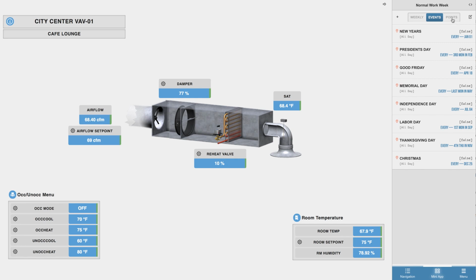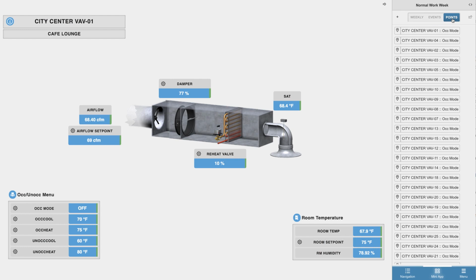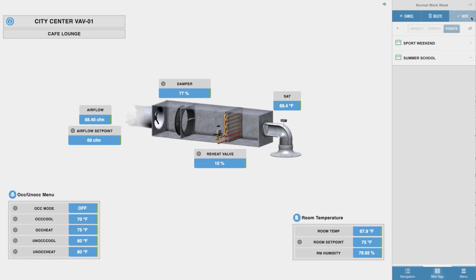If you switch over to the point view, you'll see a live query of all the points that are currently bound to the schedule. As an additional bonus, you also have the option to add in more points or to select existing points and move them to another schedule of your choosing. If you choose to move them, a new list will come up showing you the available schedules that match that point type. All you have to do is select a schedule and hit the Move button to transfer the selected points to the new schedule.